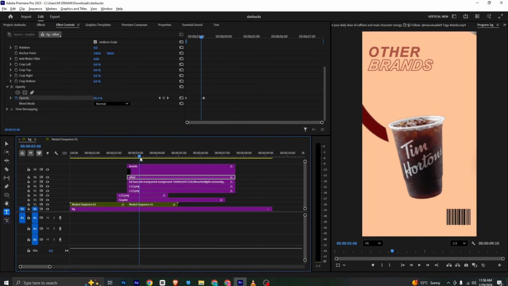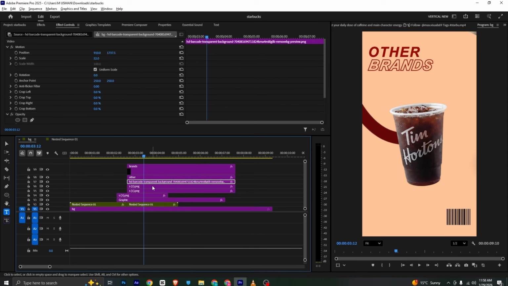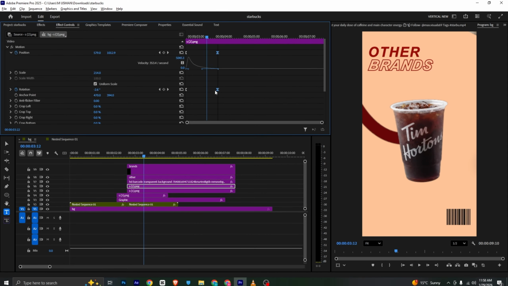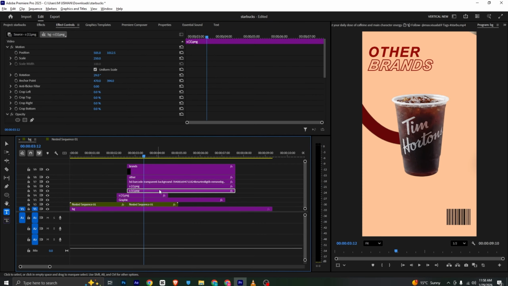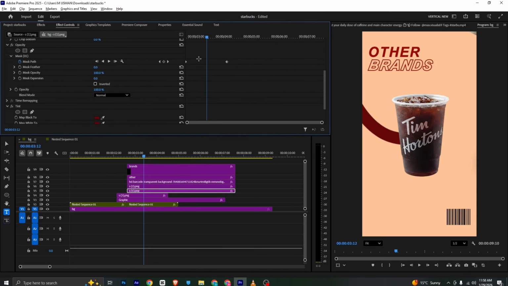So we want it to be a continuous animation, so I will just simply adjust the keyframes a bit closer to make the animation faster. For this one, the mask path, I will just simply bring it right here, so you can see it will be a bit of a fast animation.